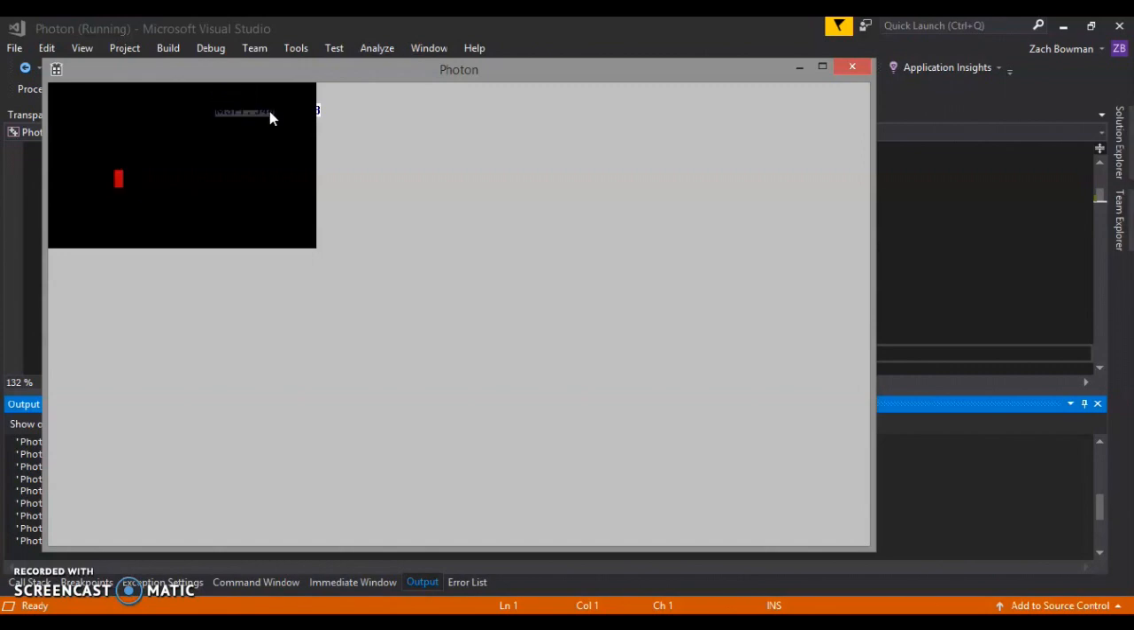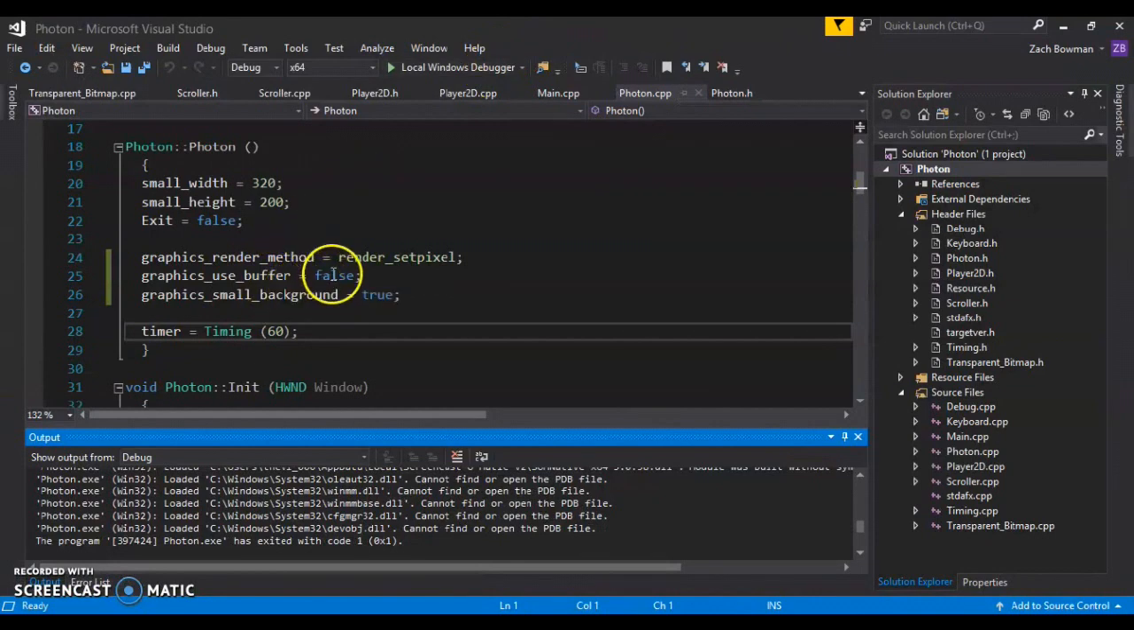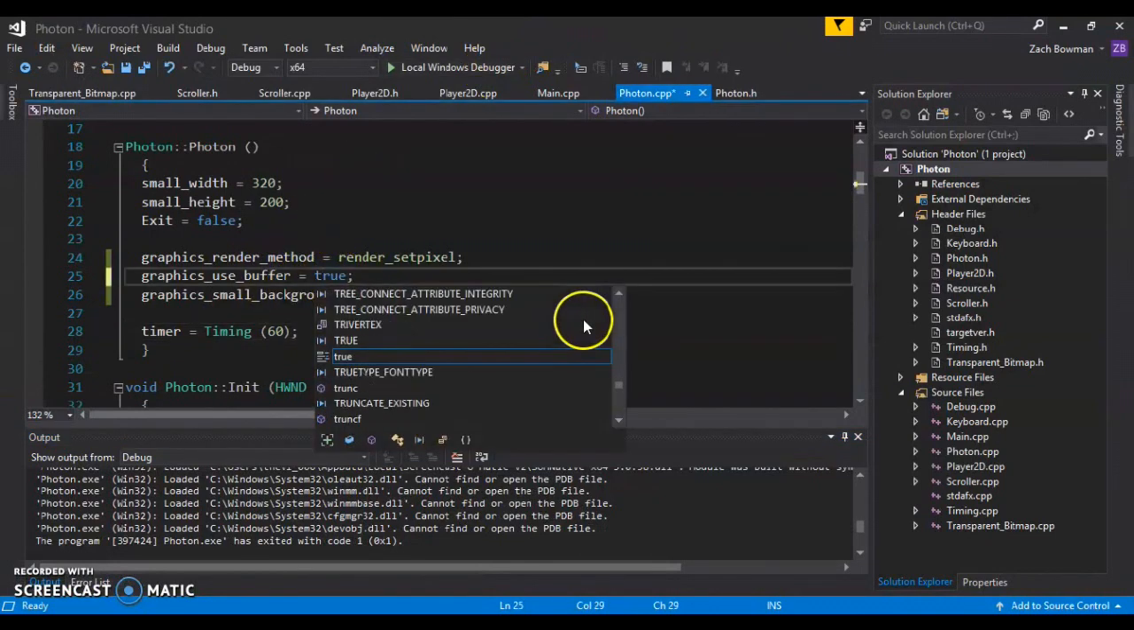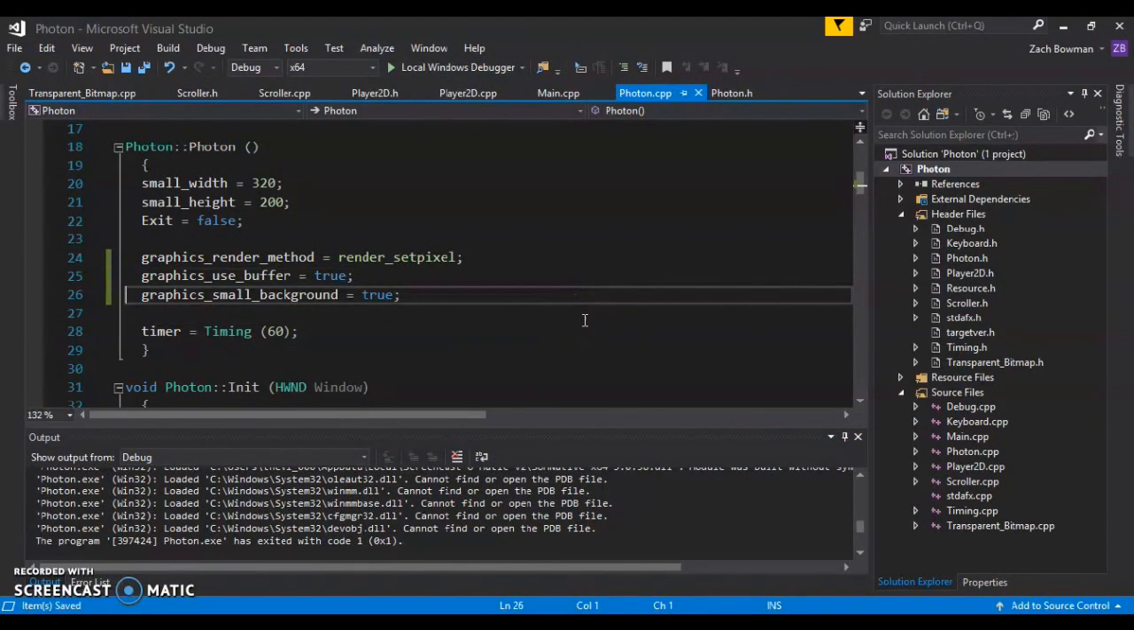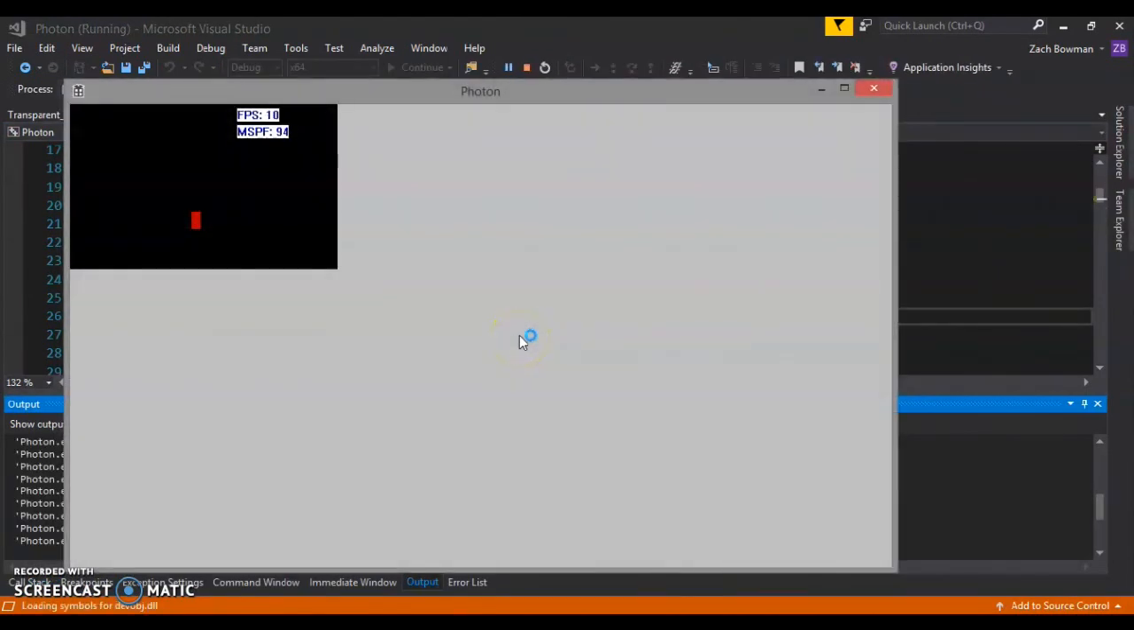So now I'm going to show you what it looks like when we use buffering. This is the same rendering technique, but instead of rendering right on the display's device context, I'm rendering to a separate device context that's off screen, and then I'm just bit blitting the entire frame over all at once.